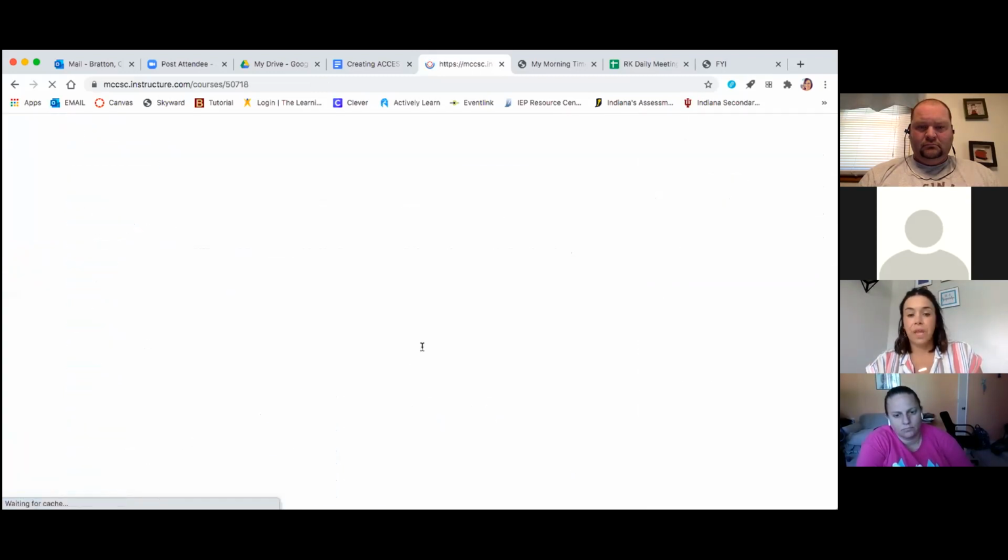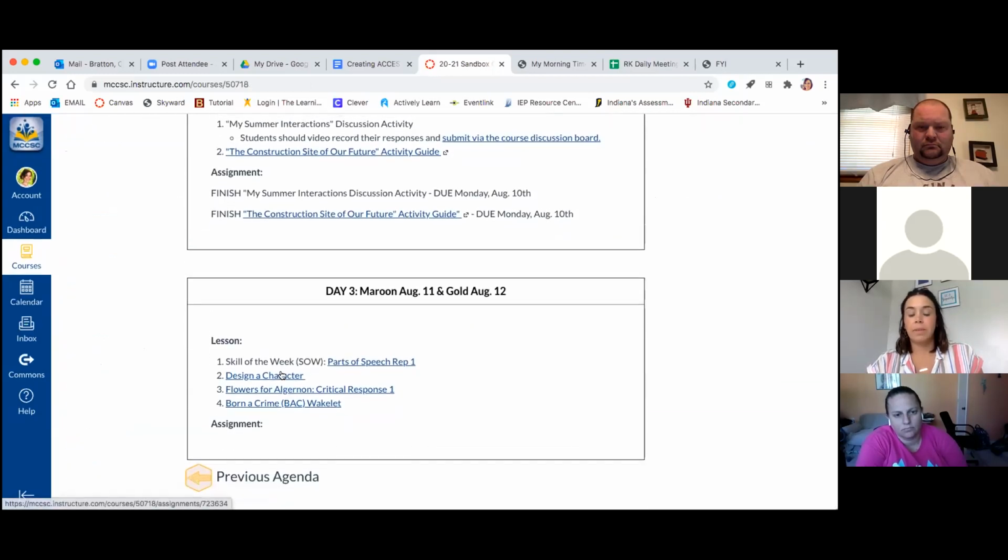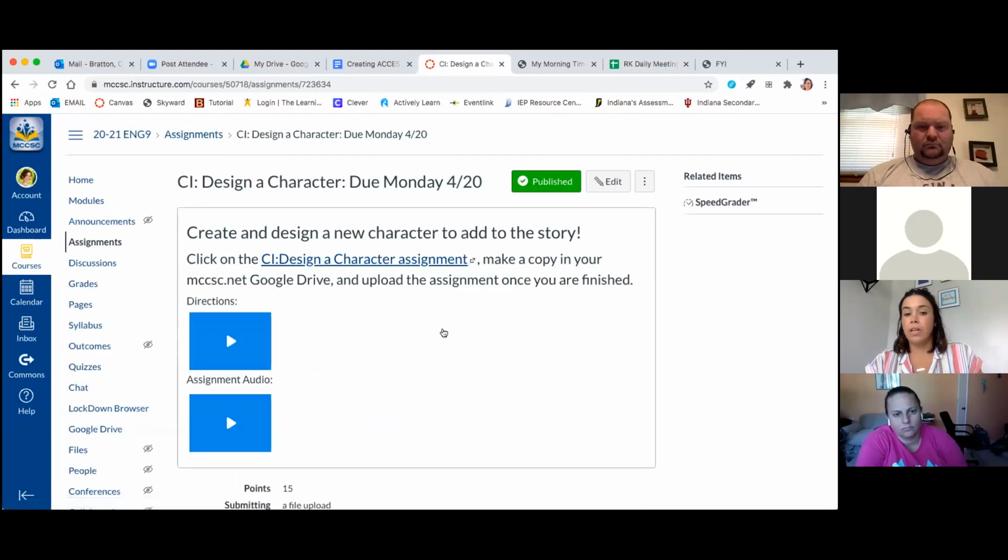The next way that we did some accessibility and accommodations is an assignment where you were designing a character for a book. This link takes you to the Google Doc that the students would answer. For that, we voice recorded and uploaded directions, where we read these directions, and the assignment audio, where we read everything that's on the assignment page.